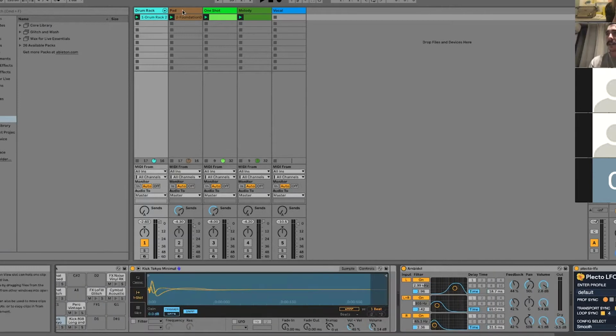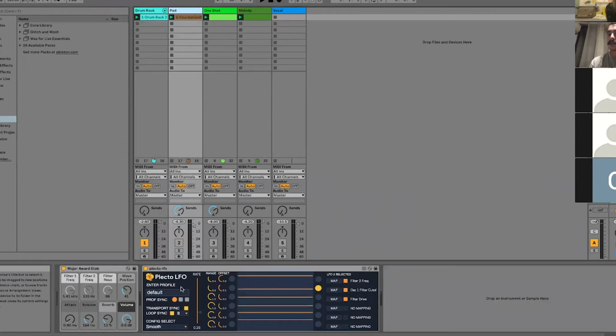So now we've got the drums. I've got a little pad. So on this pad, I've again got another LFO, so you can have as many of these as you want within your live set. They're not very CPU intensive at all, because they are running at control rate, and the neural networks are generally very small.